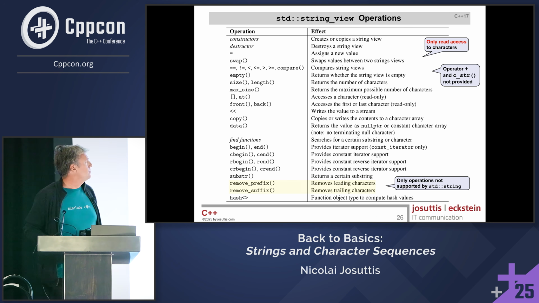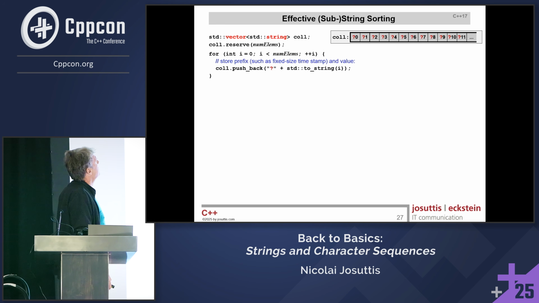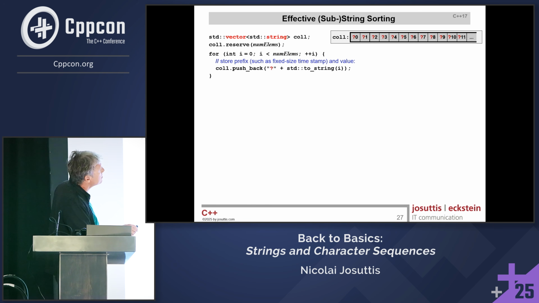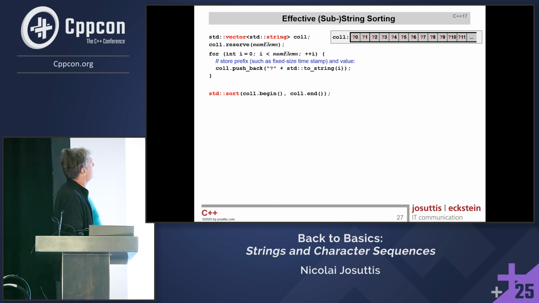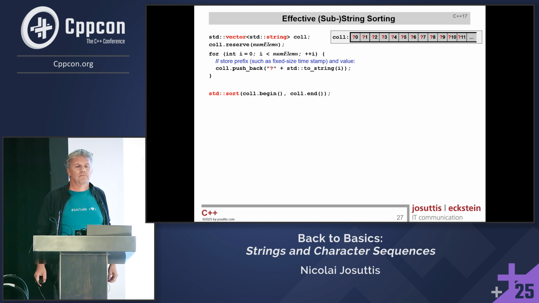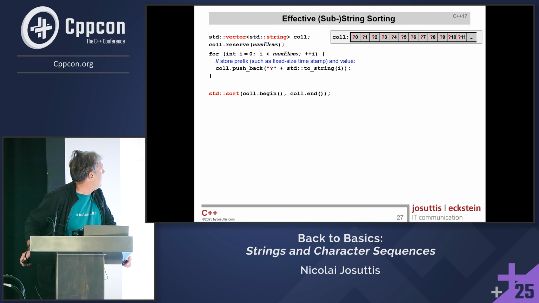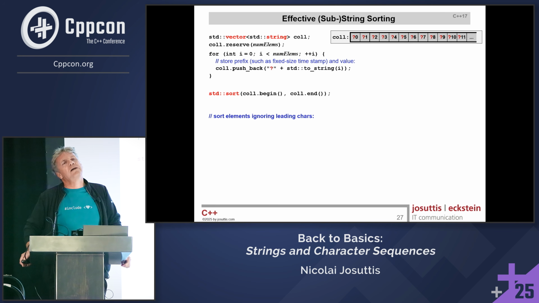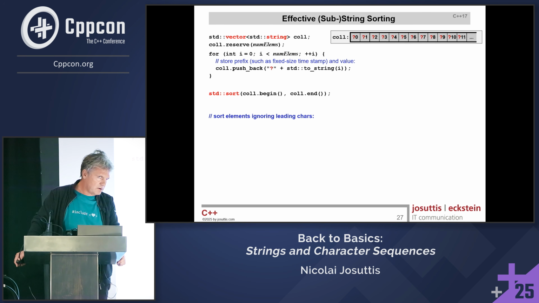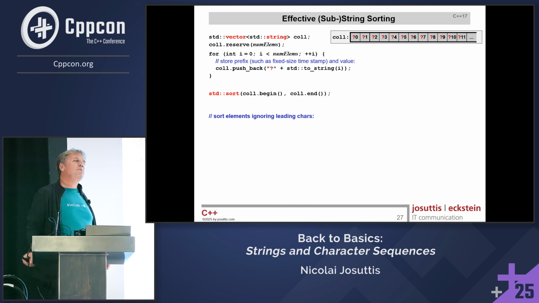How good is that? So let's use it a couple of times. Let's have some vectors initializing some elements that have a prefix of 1 or more characters, and then some value. And then we want to sort the elements. It works fine. We sort from begin to end. But we want to ignore the prefix while we are sorting. So how would we implement that?